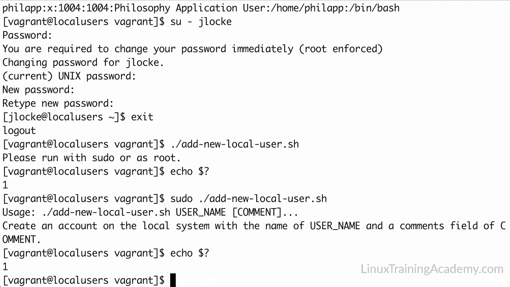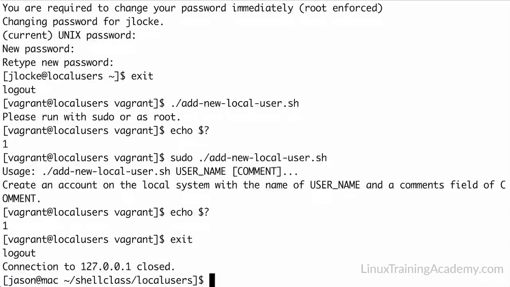All right, I'm done with this script and I'm actually done for the day. So I'm going to log out of the Vagrant virtual machine and I'm actually going to halt it.